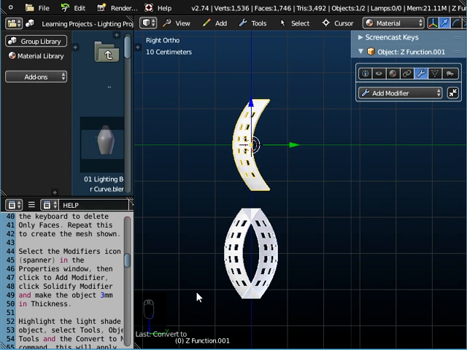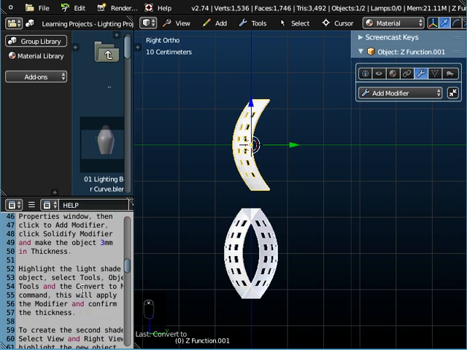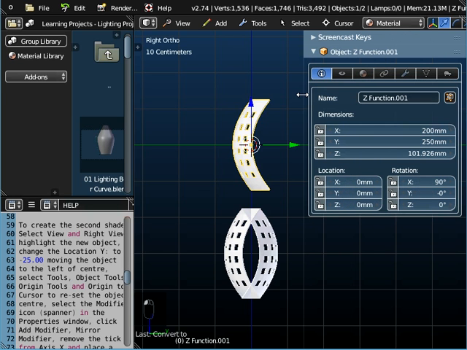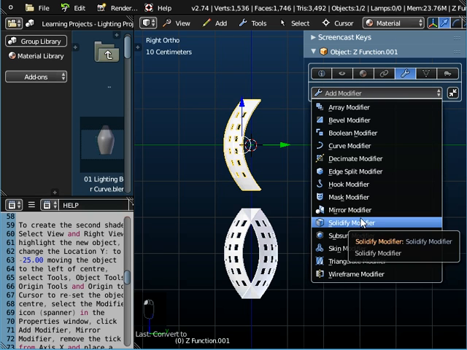the next thing we want to do is make a duplicate of this on the other side. Now there are various ways in which you can do it. What I'm going to do is click on Show the Main Information icon, and move this object to the left to make it in line with this one. The value I want to get to is minus 25 millimeters, so I've offset this from the center by 25 millimeters. And what I'm then going to do is use a modifier called a mirror modifier.